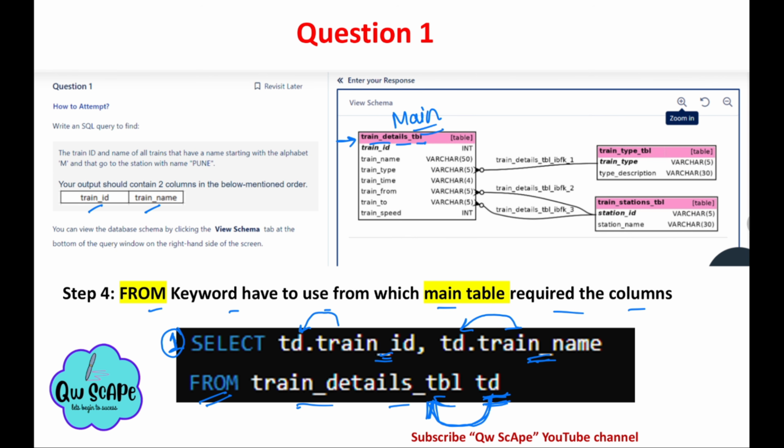What is the td? Td we have mentioned here, train details tbl. I hope you understand till here. So td dot train id belongs to td, train name belongs to td table. What is the td table? Td table is train details tbl.